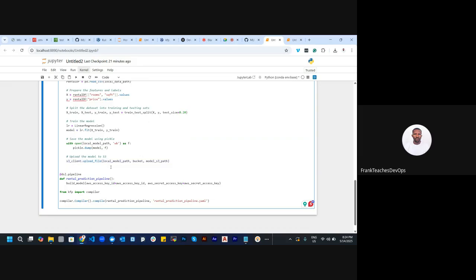After all of these, we need a pipeline, a YAML file that you are going to upload to Kubeflow. This part is the pipeline. You're creating a function called rental prediction pipeline, and you are using your access keys. From Kubeflow, you're importing a compiler. We have to compile the pipeline into a YAML file.